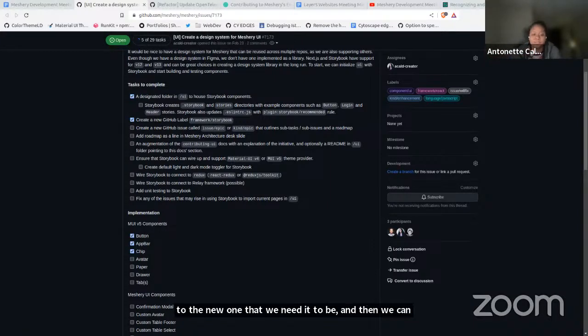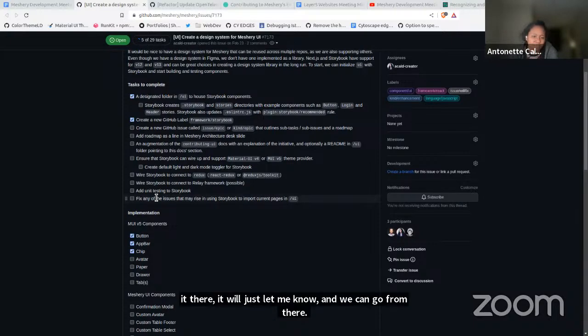If anyone would like to help with Storybook, any component that you can come up with, I have a list of the Meshery UI components that we have within the directory, and if you would like to make changes there, just let me know and we can go from there. If anybody has any questions or concerns, just let me know.